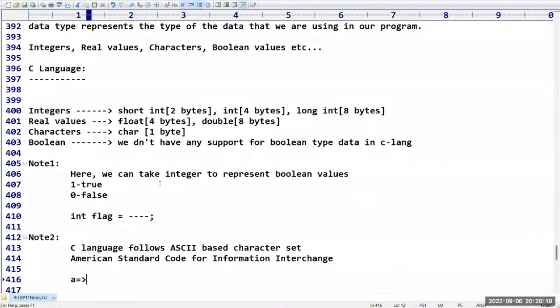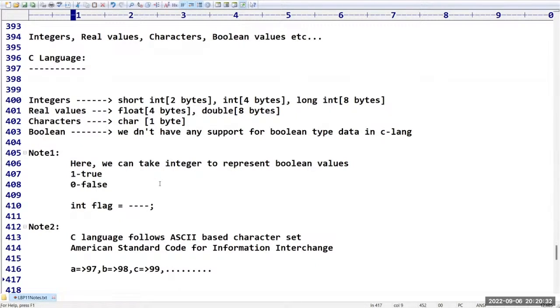Small a's ASCII code, I think we discussed in the last video, is 97. Small b is 98. Small c is 99. Just remember only the first character, and the rest of the things will become easy. Sir, capital A's ASCII value is 65. Capital B's is 66. Capital C's is 67, and so on.